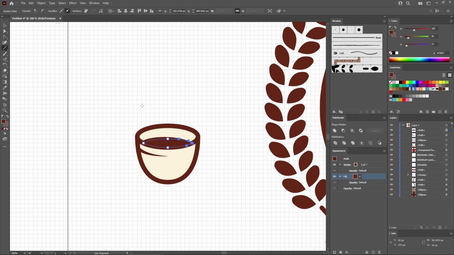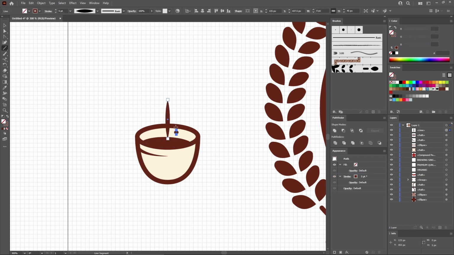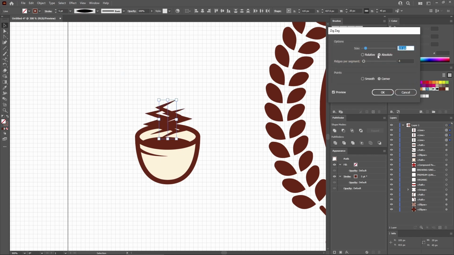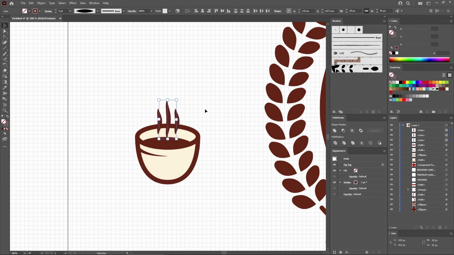First, create a 45 pixels line from this point. And then add another 2 lines that should be 30 pixels long, like this. Once you're done, select these lines and go to Effect, Distort and Transform, and Zigzag. Check these 2 boxes, set the values to 1, click OK to apply the effect, and continue with the rectangle tool.